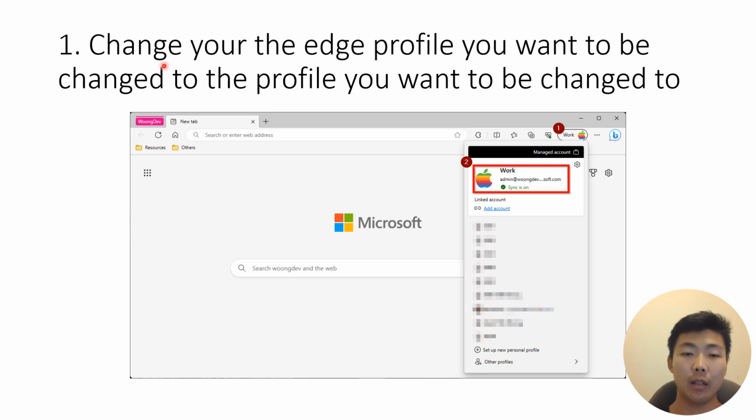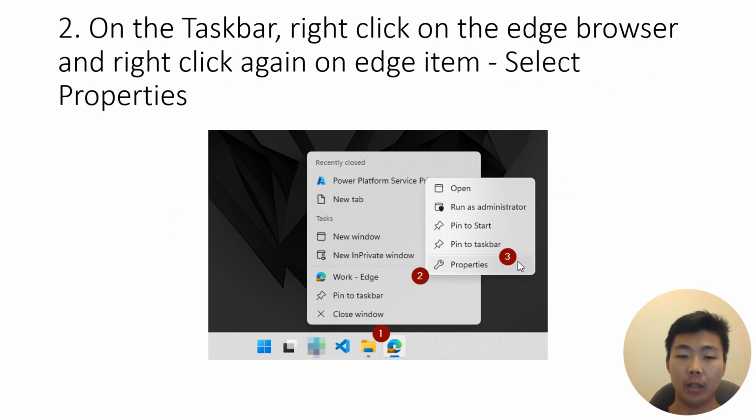Change your Edge profile to whichever you want it to be changed to. So you click the profile icon and then change to whichever profile you want it to be. And then in this case, I changed to the work profile with my admin account. And from there, it should have highlighted, or it should create the Edge icon on the taskbar, and then right click on there, and then right click on the Edge again to bring up another menu, and then click properties there.